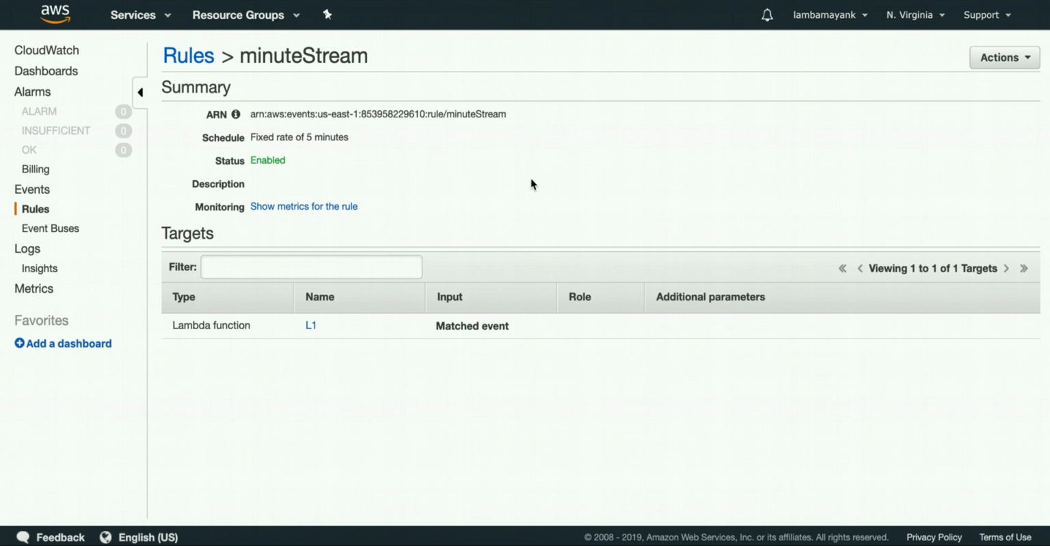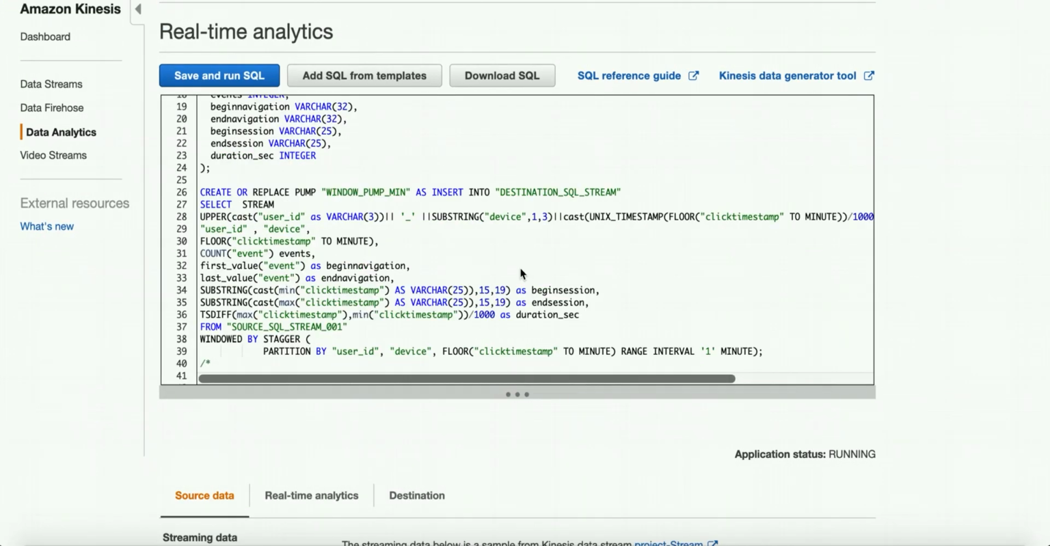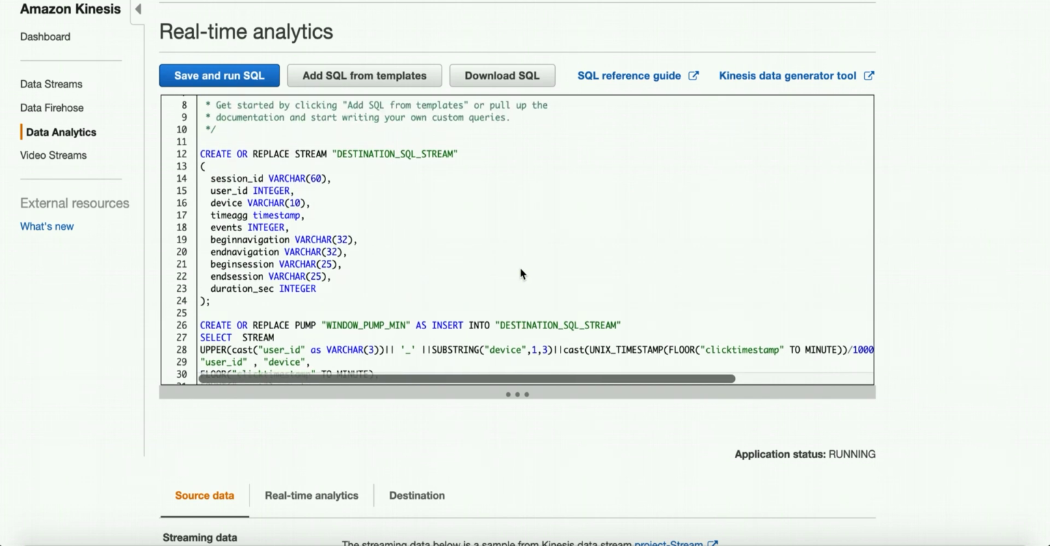So after this stream is generated, it goes on to the Amazon Kinesis input stream, which is this project stream. Once the data is ingested over here, it can persist for about 24 hours at the least. We are using the Amazon Kinesis Data Analytics service in order to get the data from the source stream and put it into a destination stream.